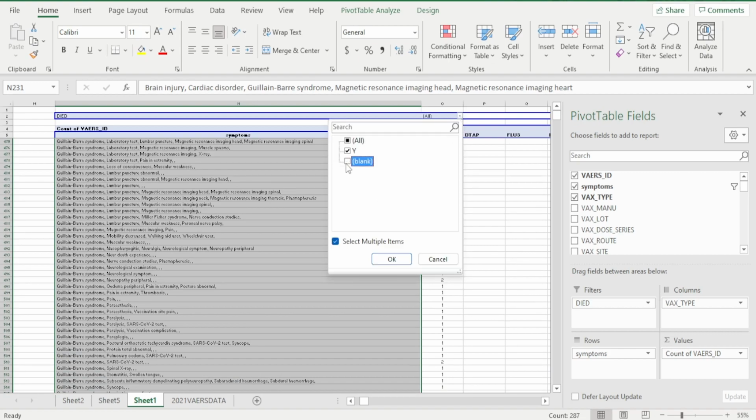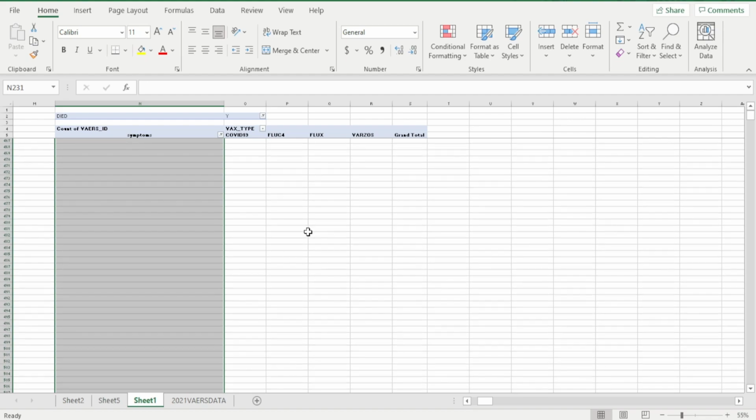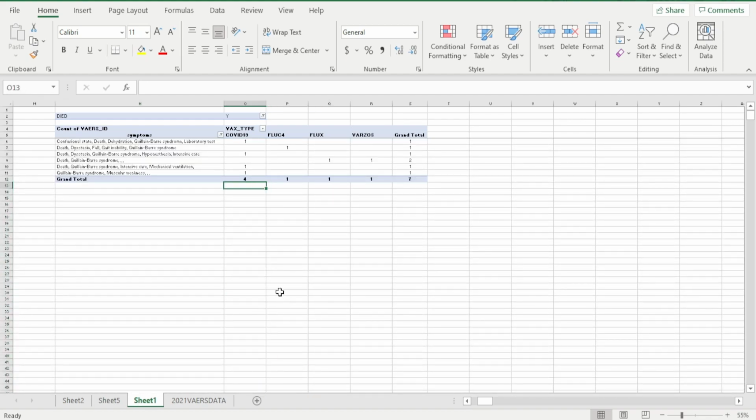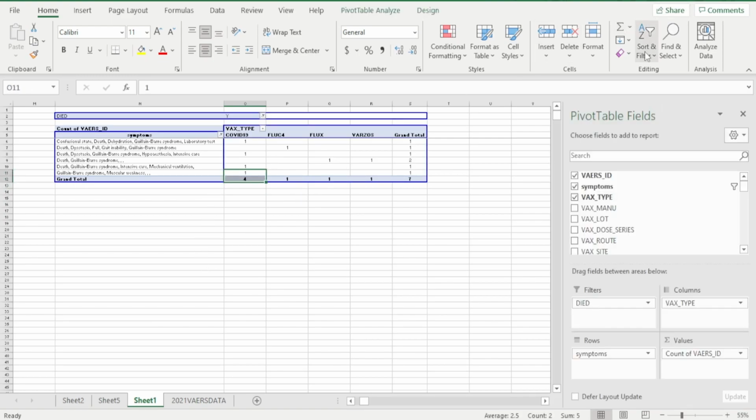Let's see if they died. How many people died? Come on, baby, don't do me wrong. 4 of the people who got Guillain-Barre died from COVID vaccine, 1 from VAERS, 1 from flu, and 1 from flu X. Wow. Very, very troubling data here, guys.